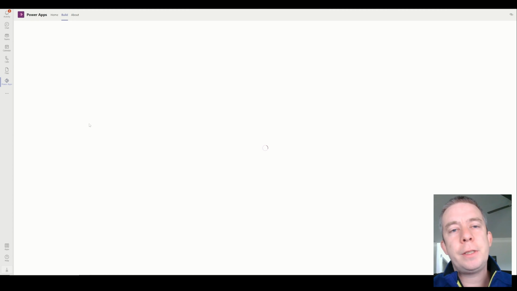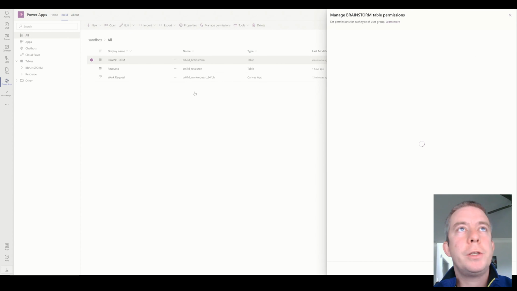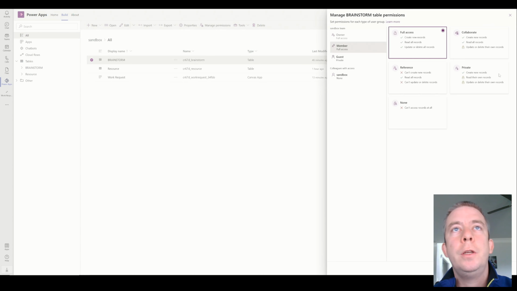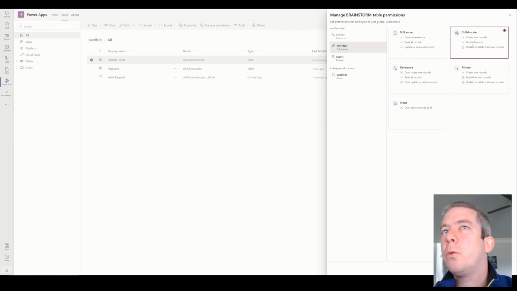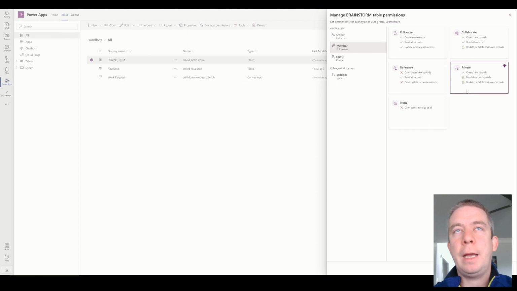So one thing that you're limited to in Dataverse for Teams with a Power App in Teams is you can't have any custom permissions. So if we go to manage permissions, you can see how much we're limited. We have full access, collaborate, reference, private. So for a member, you can make it so they can only create new and read. They can't update. You can make it so they can only read, or they can only create new. They cannot read their own. All options are available, and that will push out through the Power App. So these are the options that you're limited to.